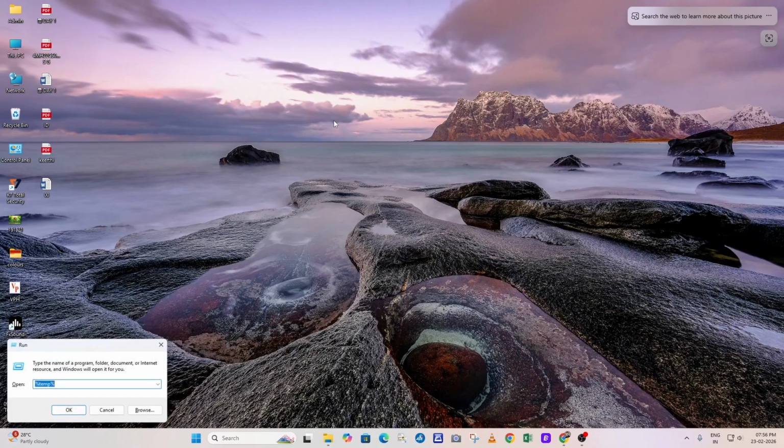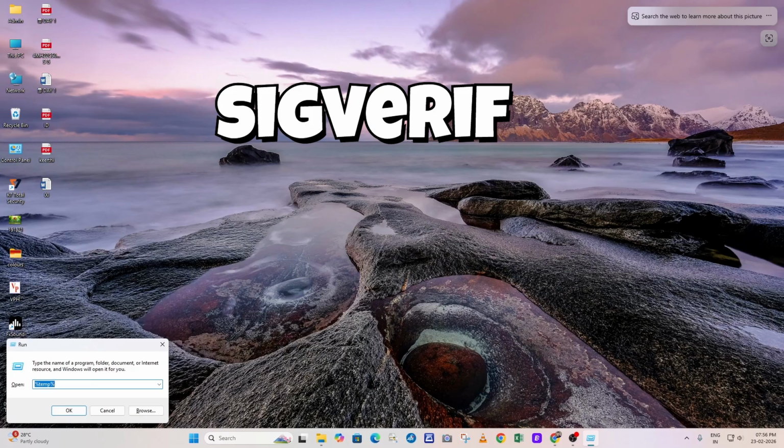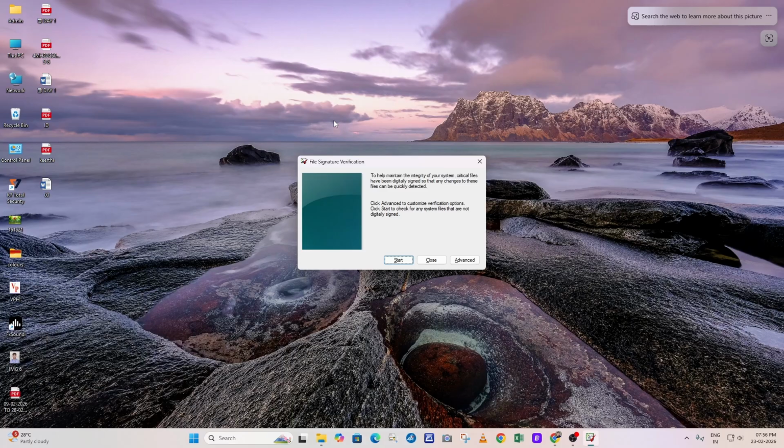Press Windows key plus R to open the Run dialog box. Type sigverif and press Enter. The file signature verification window will open. Click on Start to begin scanning your system.